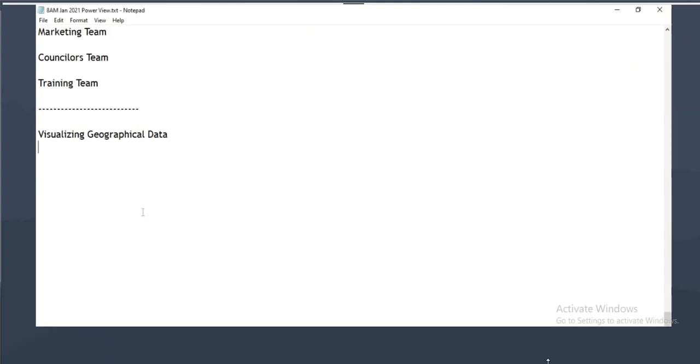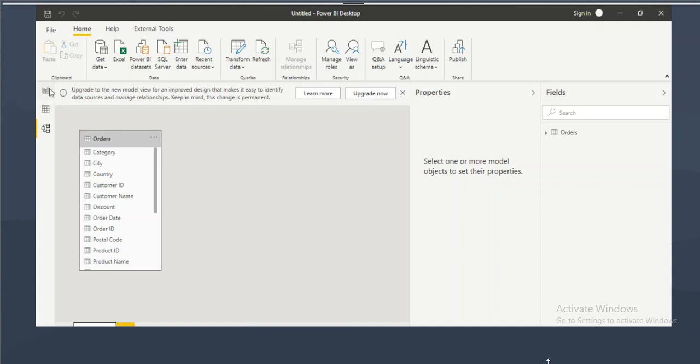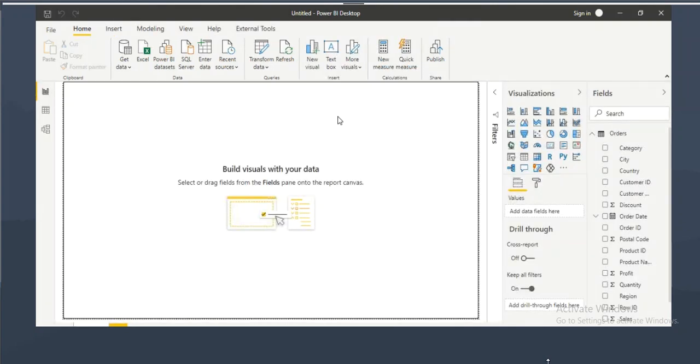Visualizing geographical data. So state-wise sales. I want to show state-wise sales. State is a geographical column, guys. I open Power BI desktop and I want to show state-wise sales. What is the visual I need to use?